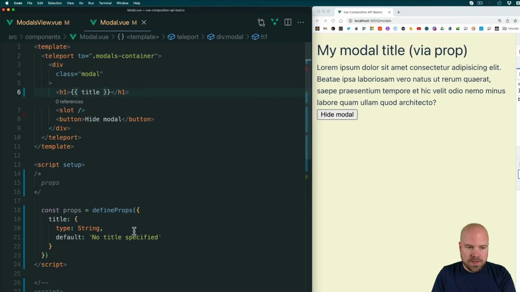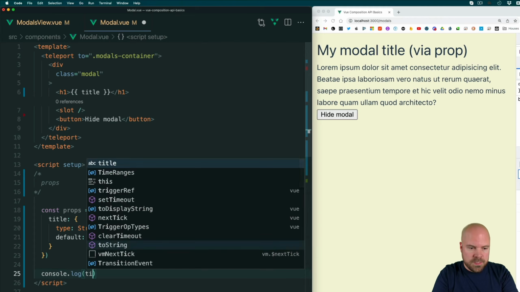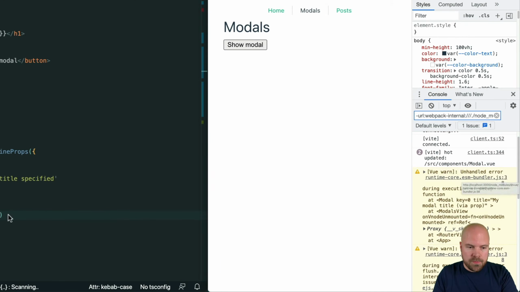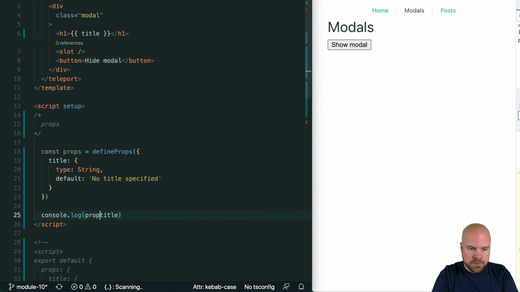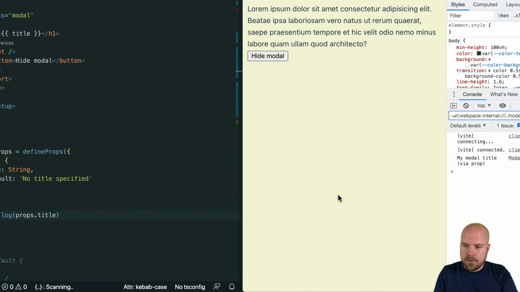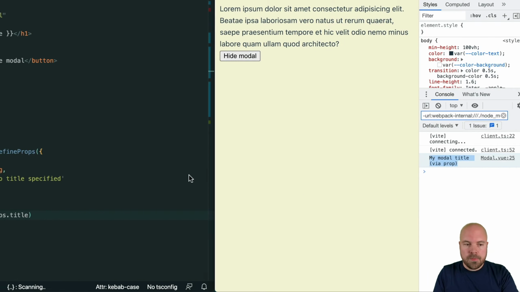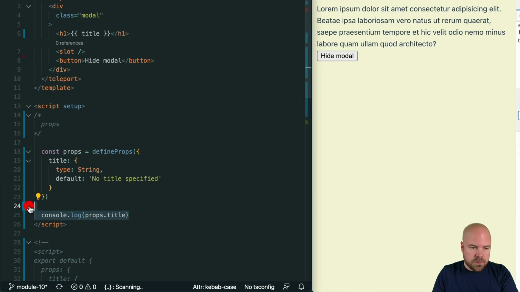However, if we want to access our prop in our script section, then we do need to use this props constant. So if I try to console log title, then we see an error. However, if we console log props.title, then we can see the prop being logged out. And before we move on, let's just remove this console log and save that.